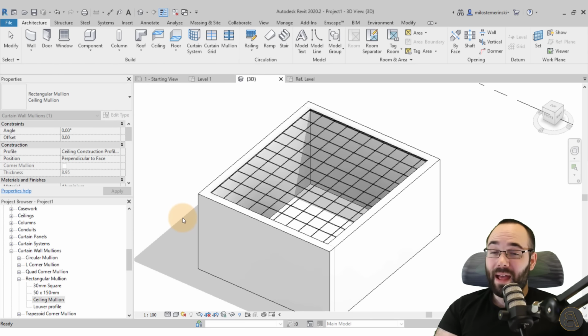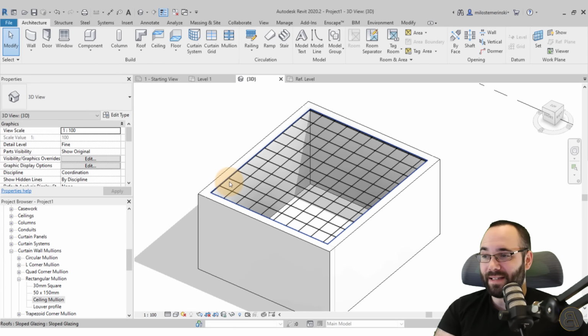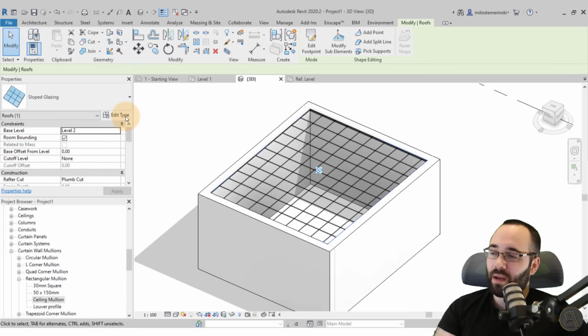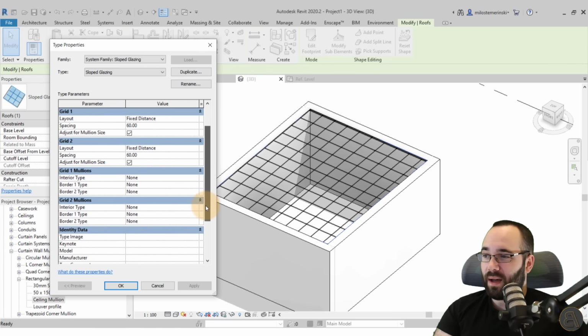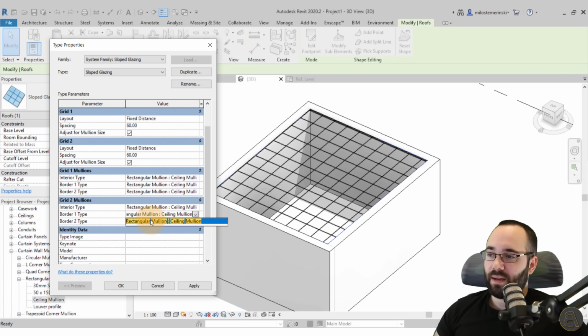Let's click OK. And now once we have done that, if I select this roof again, go into edit type, go here to grid 1 mullions, let's see. Okay, now if I expand this, now we should have that. Okay, here we go, ceiling mullion. Now one quick trick here is to make a selection of this, go to Control C to copy, and then you just go Control V to paste, and then you just click here. It's a little bit quicker to kind of assign those to all of these.